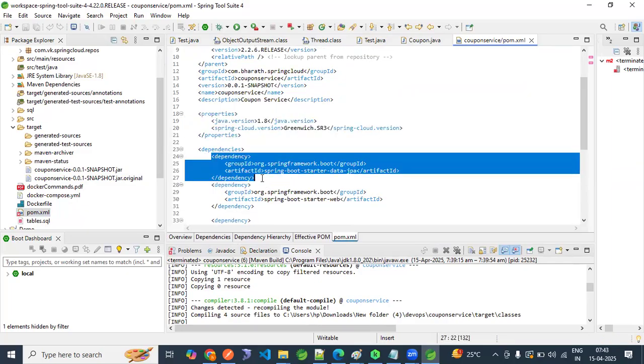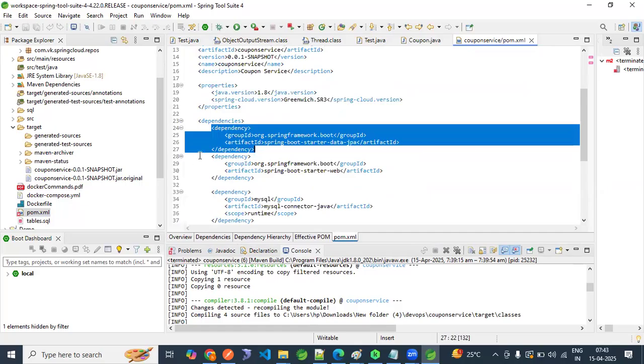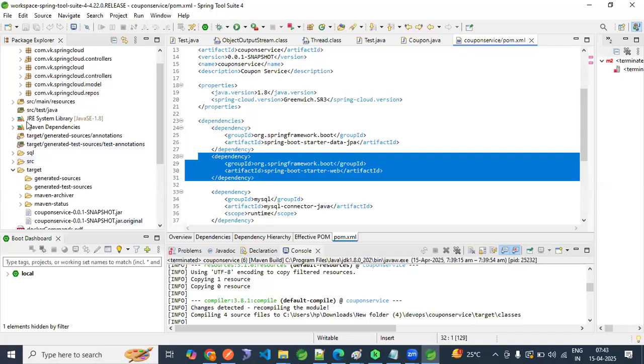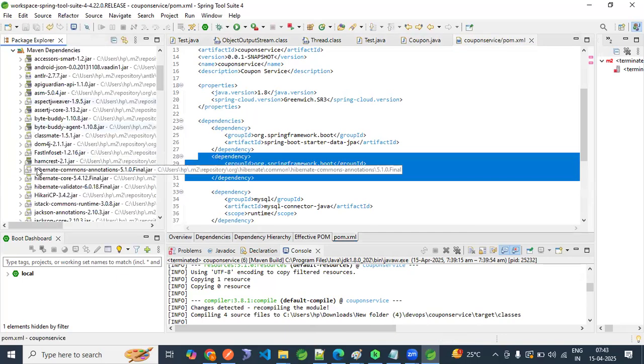JPA dependency. What will it do? It will bring all the dependencies from Maven Central. Starter web application related dependency. If you add this dependency, then in the Maven folder, this jar will be created.